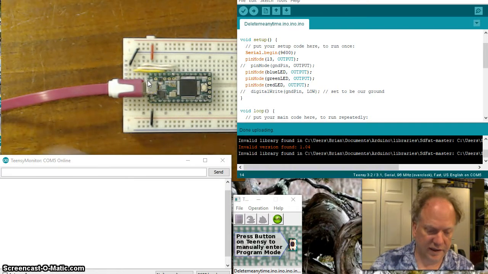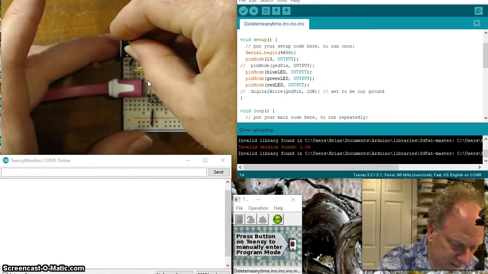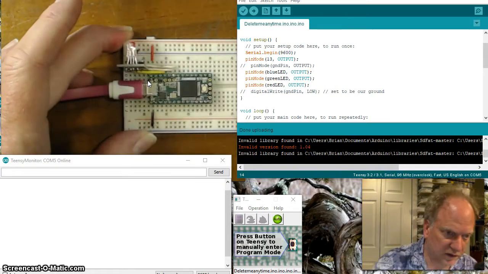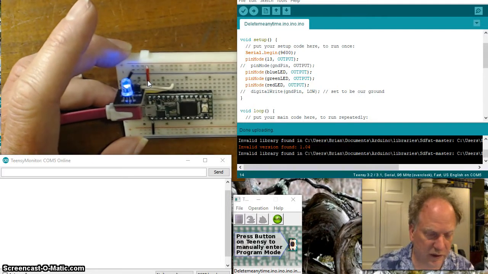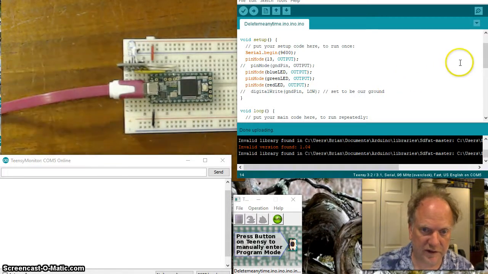And then if I plug this in, you can see that it works just great. So we've got the blue dimming, and then we'll have the green dimming and everything else. Now let's look at the code.